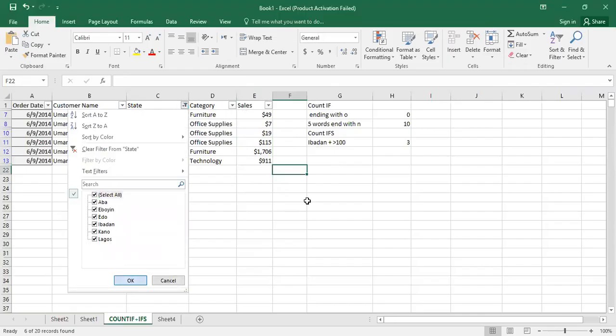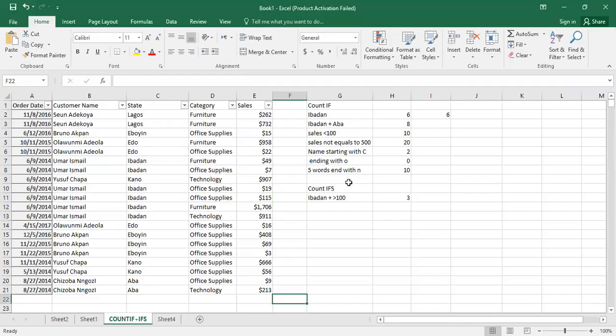So that is how to do COUNTIF and COUNTIFS in Microsoft Excel. You use it to count. Essentially, you could have a very large data and you want to count some particular criteria, so you use COUNTIF or COUNTIFS in order for you to count.